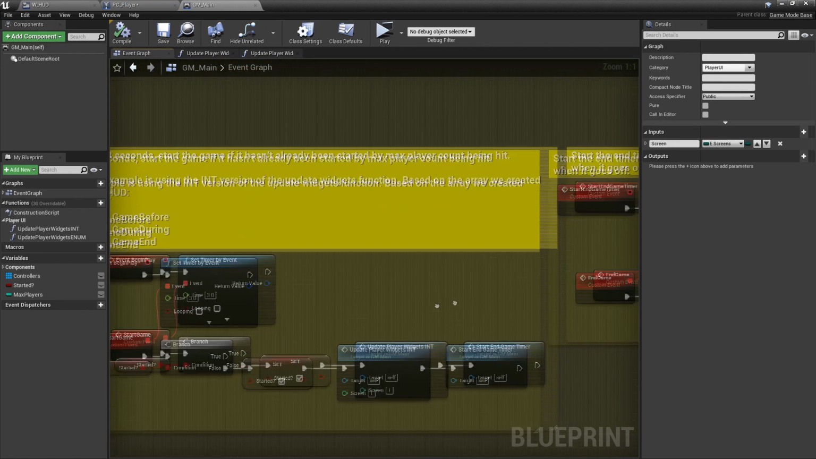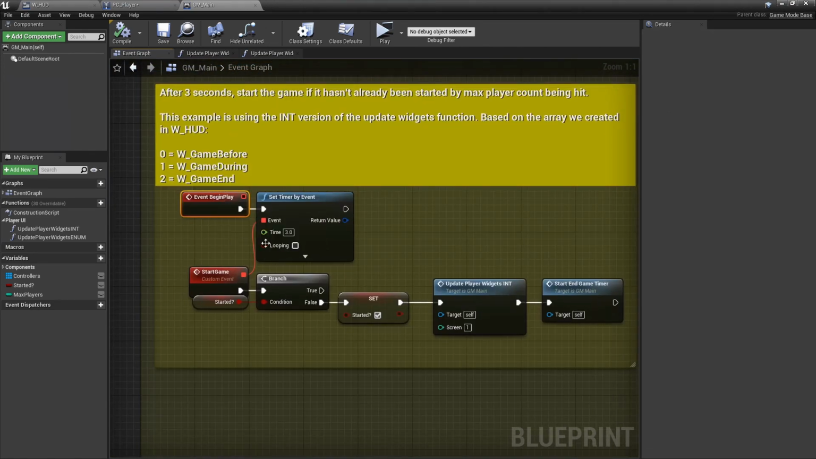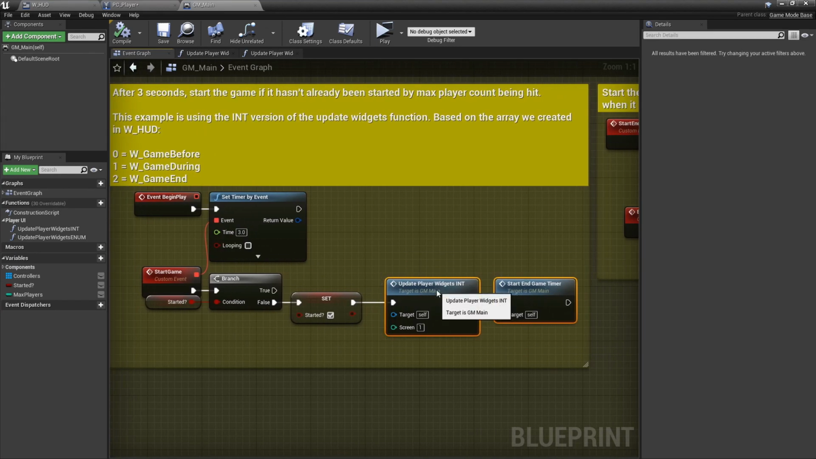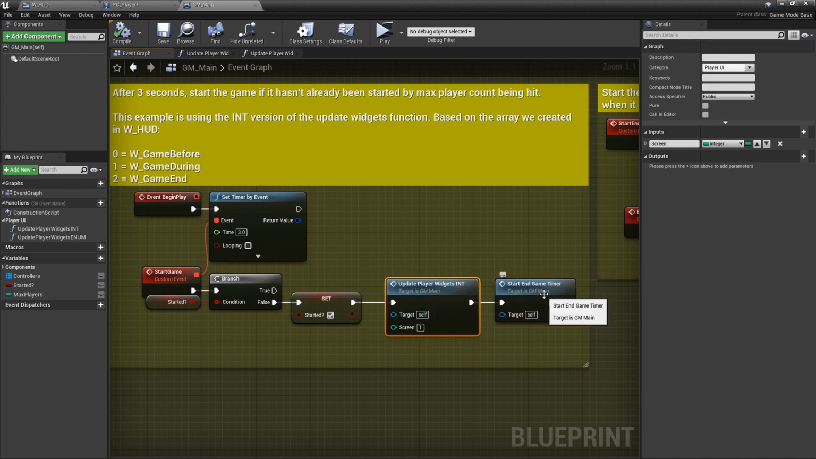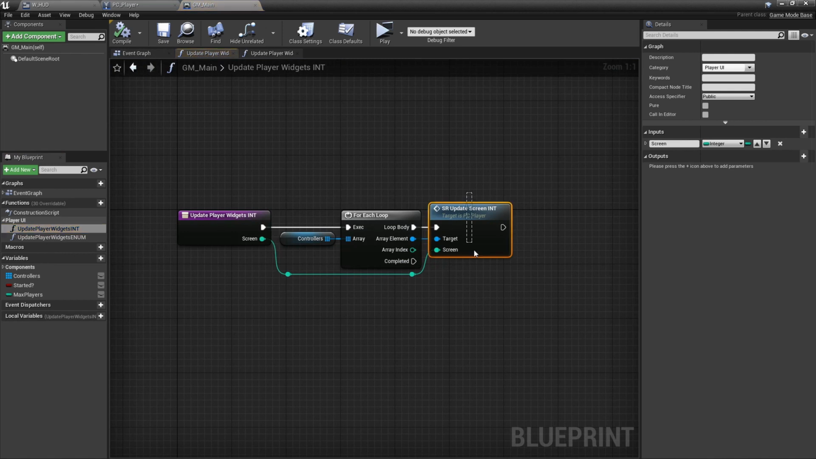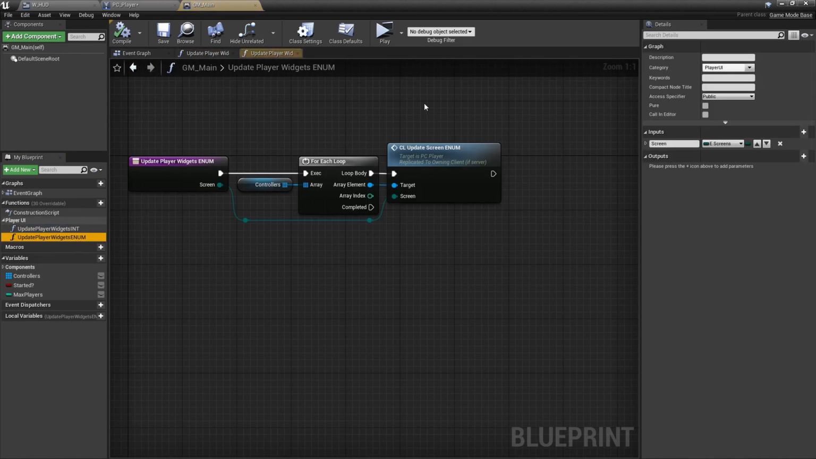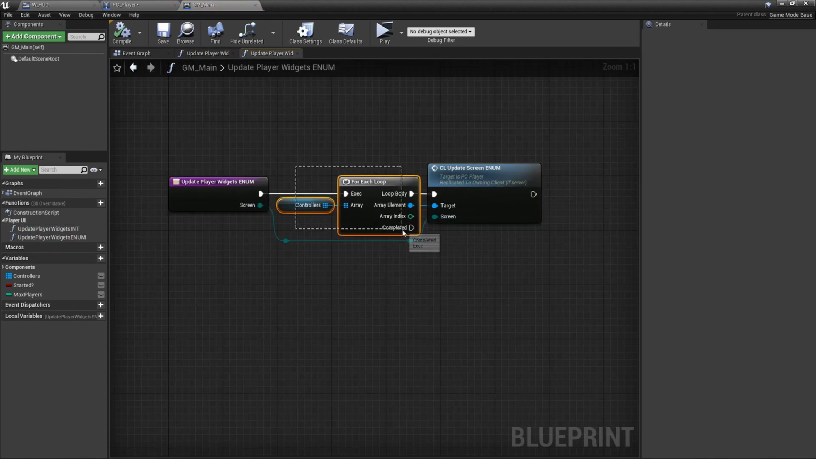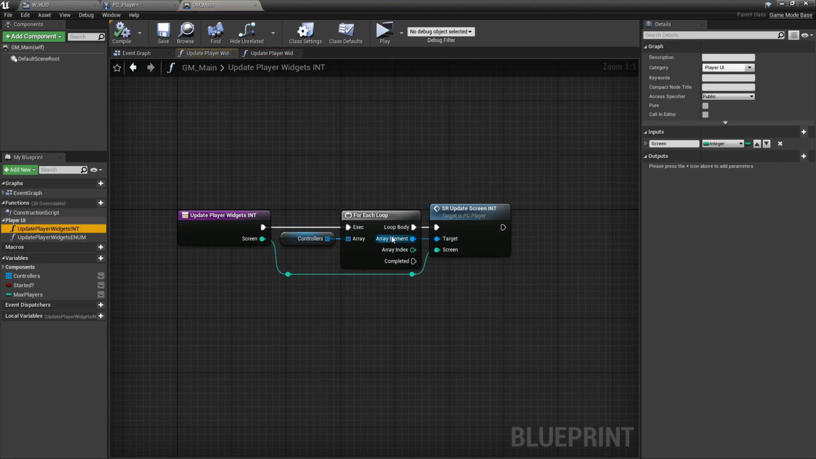And just so we have 2 different ways that the game can start, on event begin play, we've got a 3-second timer that's going to force the game to start anyway, whether we have enough players or not. This time we use the int version of the function and start that same end game timer. Both of these functions simply loop through the controller's array and call the SR update screen event on the player controller. Notice how we don't have to cast anymore because we already did that once at the very beginning when the players joined, and this is good.